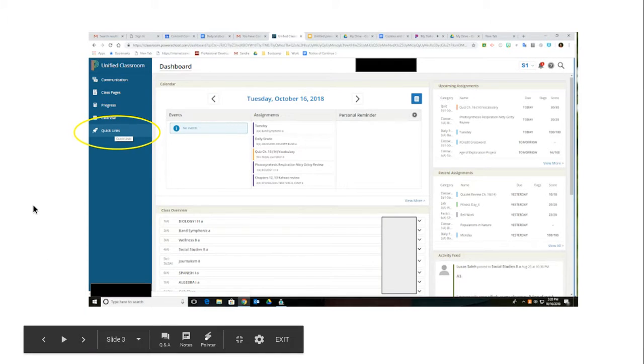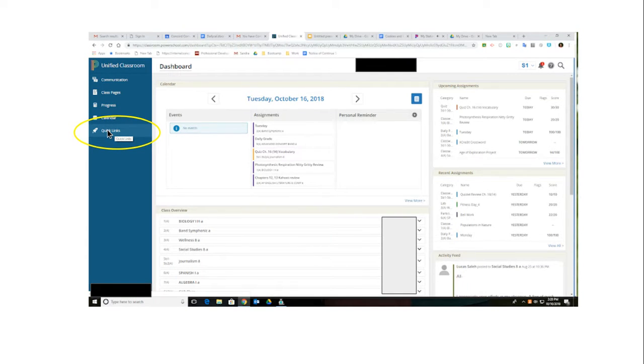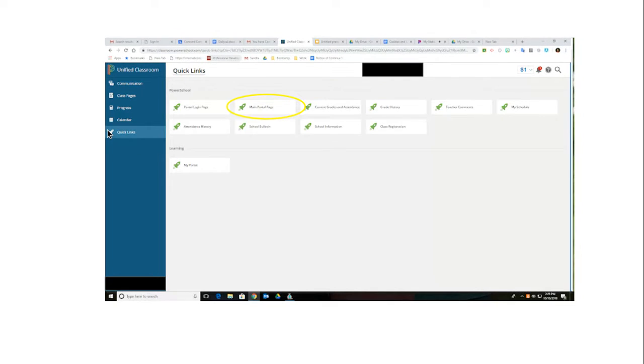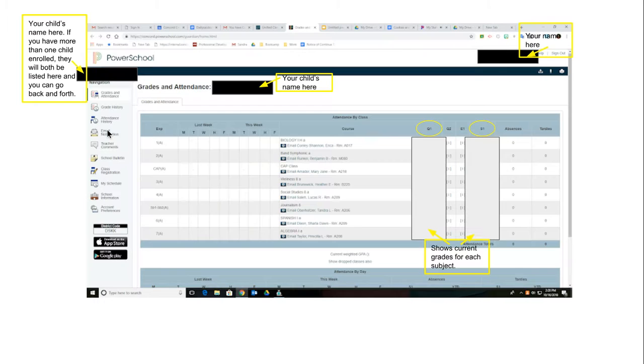Back on the dashboard, probably what you would go to the most is this last option here called Quick Links. When you click on Quick Links, there are various options that are going to pop up. And while there are a lot of them to choose from, the main one is circled for you. It says Main Portal Page. When you click on Main Portal Page, you're going to see an overview and a lot of options.